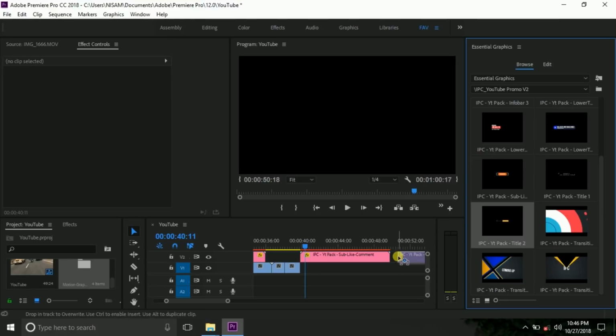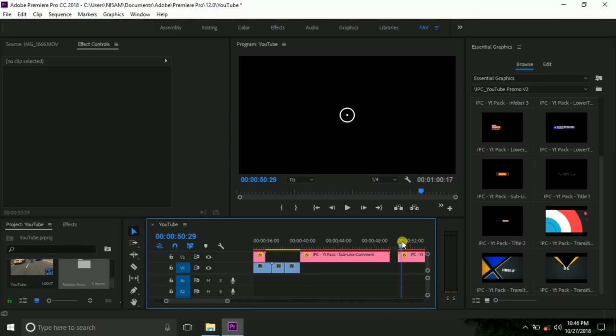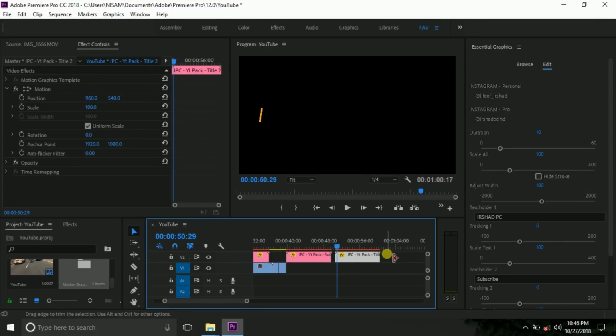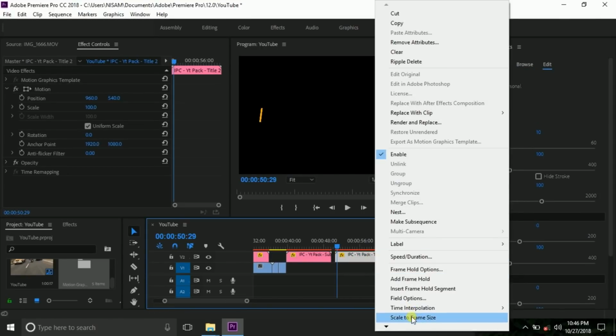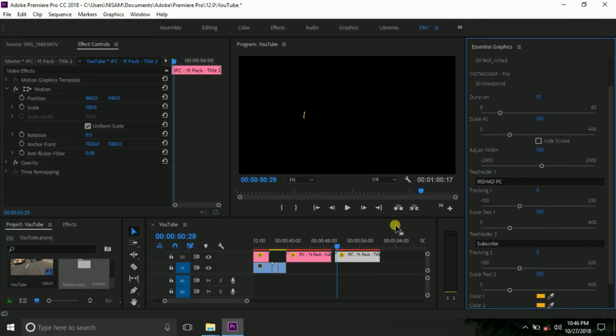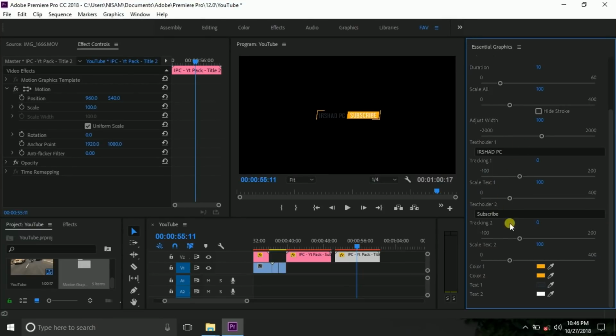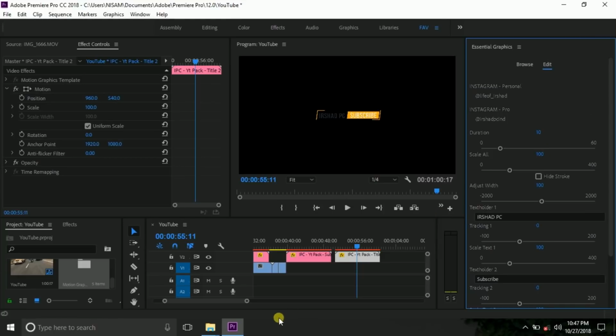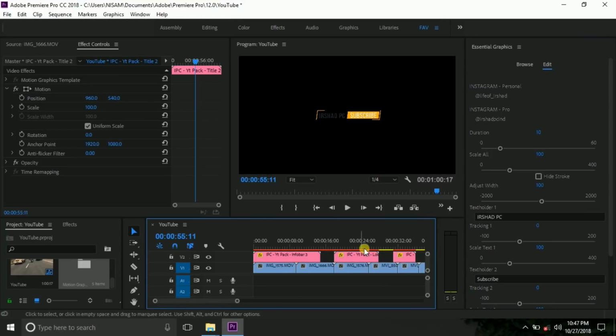So next is the titles. I will give you two different kinds of titles, and right click and scale to frame size, because every time you need to scale to frame size, because I created this project in 4K resolution. So you need to scale your project into your full HD or half HD, whatever your sequence is. So this is the title. You can change everything.